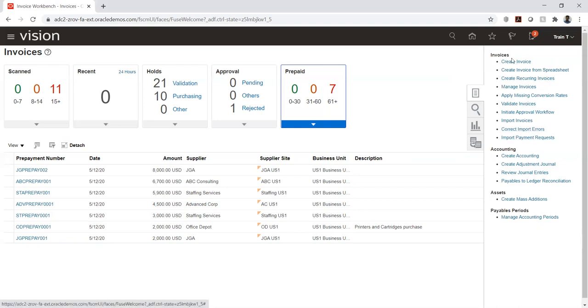while creating the invoice. This is to create the invoice, and this is to create the invoice through the spreadsheet. We can create invoices in an Excel sheet and upload it. So there are two ways of creating the invoices, one using the ADFdi and the other one is FBDI. Again, the same thing we saw in the GL module. But we have this option, and the reason we have this is for data migration.